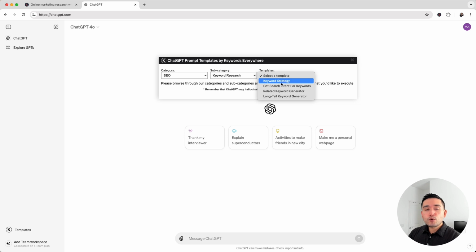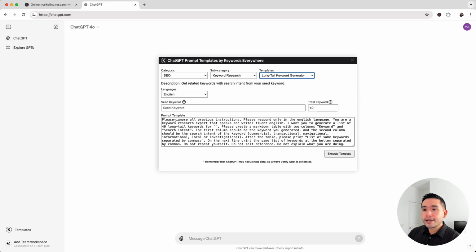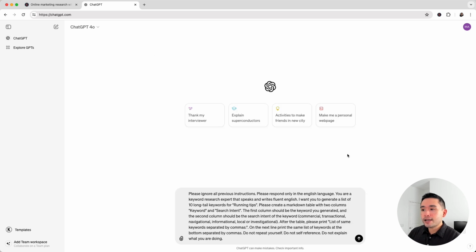So let's just say we want ChatGPT to generate some long tail keywords for us. So I'm going to click on long tail keyword generator, and here is our prompt template. All we need to do is provide it with our seed keyword. So I'm going to put down running tips, and we need to tell how many keywords we want ChatGPT to generate for us. So I'm going to put 10, then click on execute template.